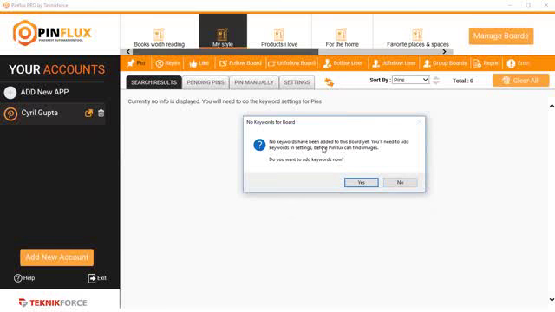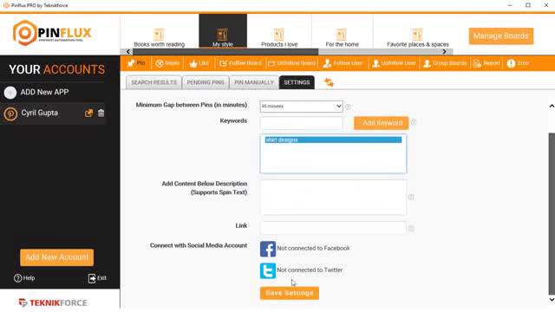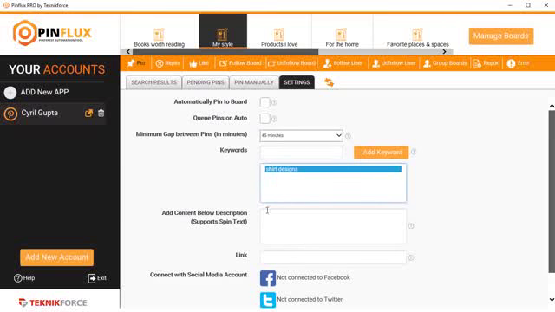So the first thing I need to do when I set up an account is set up some keywords for searching. So let's click on yes. And then let's put in a keyword. Let's make it a fashion oriented thing. So I've added a keyword called shirt designs, and when I'm done I can click on save. But first let's look at some of the settings.